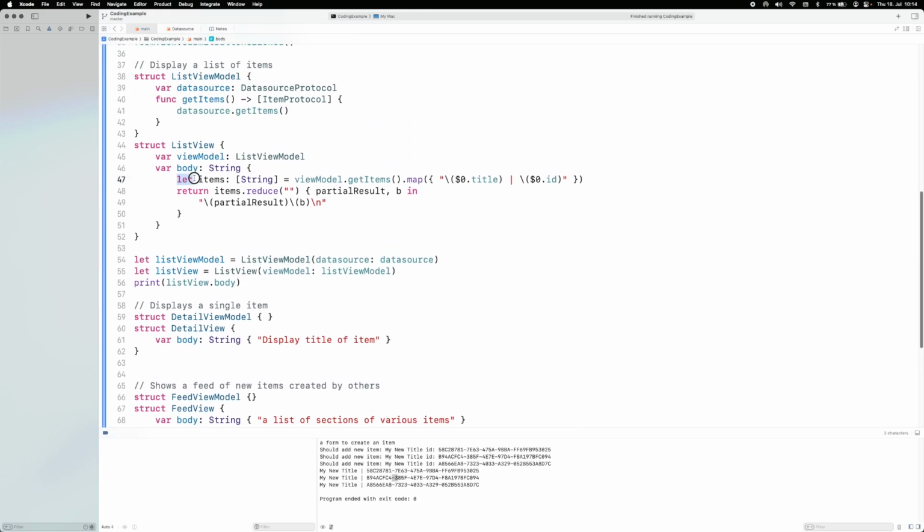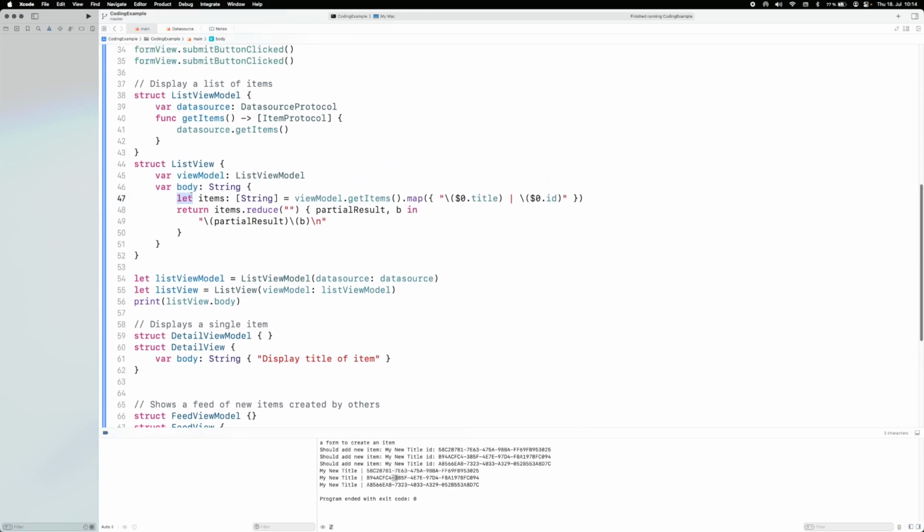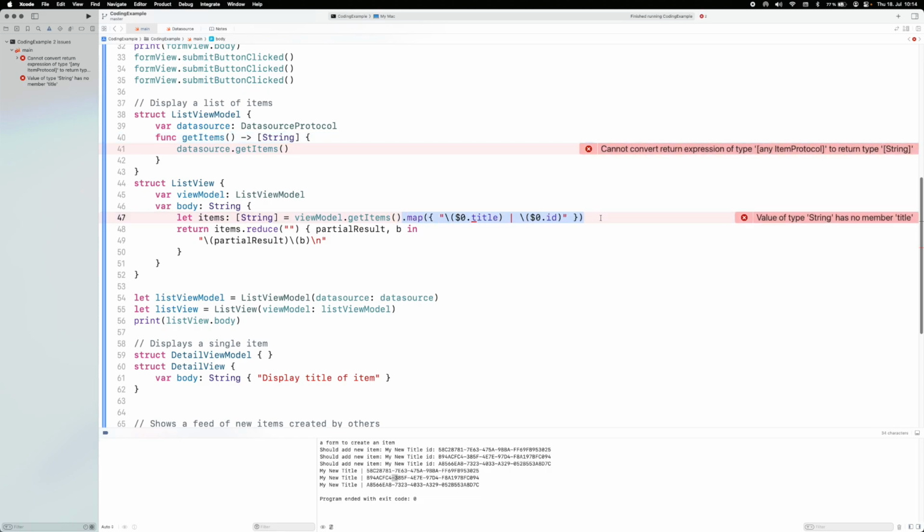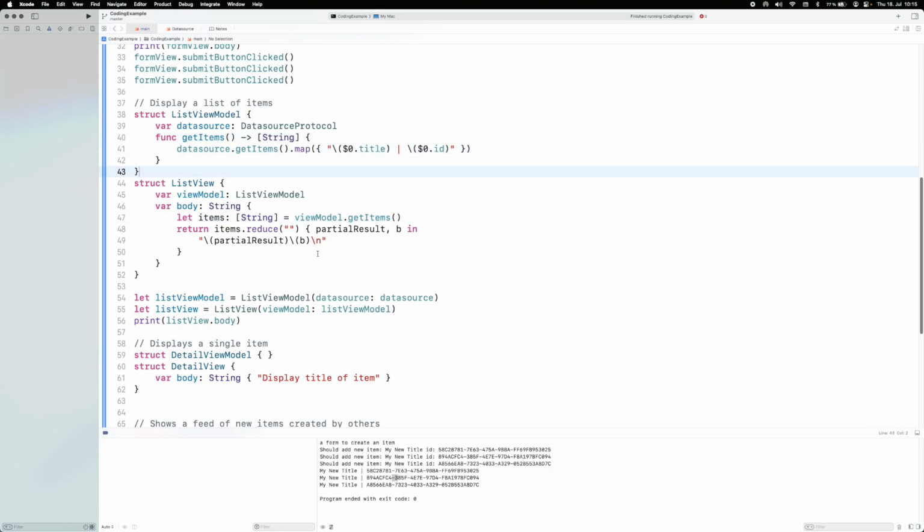This information that's happening within the view, this body, is really way too much information than is needed. There's no reason for this list view to have to know about the item protocol. It just needs to know about the strings. So we can move this logic to the view model, and now the view model knows nothing about the item protocol. It just knows about an array of strings, okay?